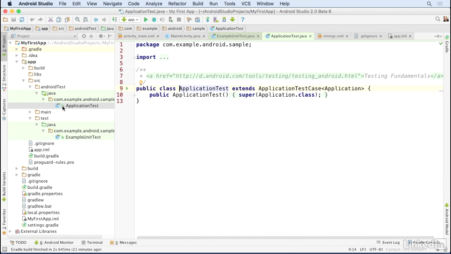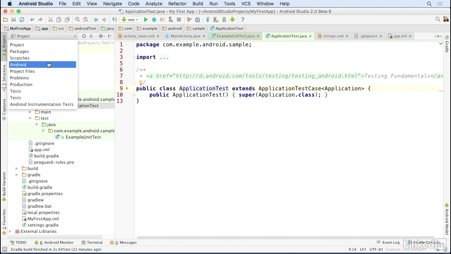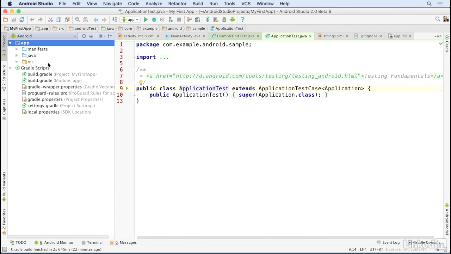So that's a look at how to find your way through the Android Studio project. My recommendation is to keep the project view set to Android so that you're only seeing the files and folders you use on a daily basis, and then go to the Project view when you need to get to other files and folders that are a part of the project.